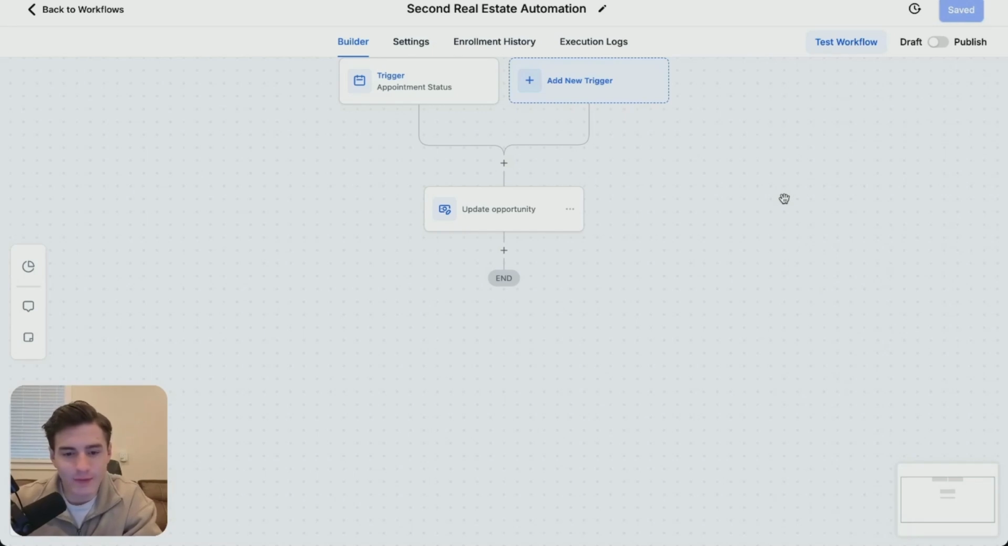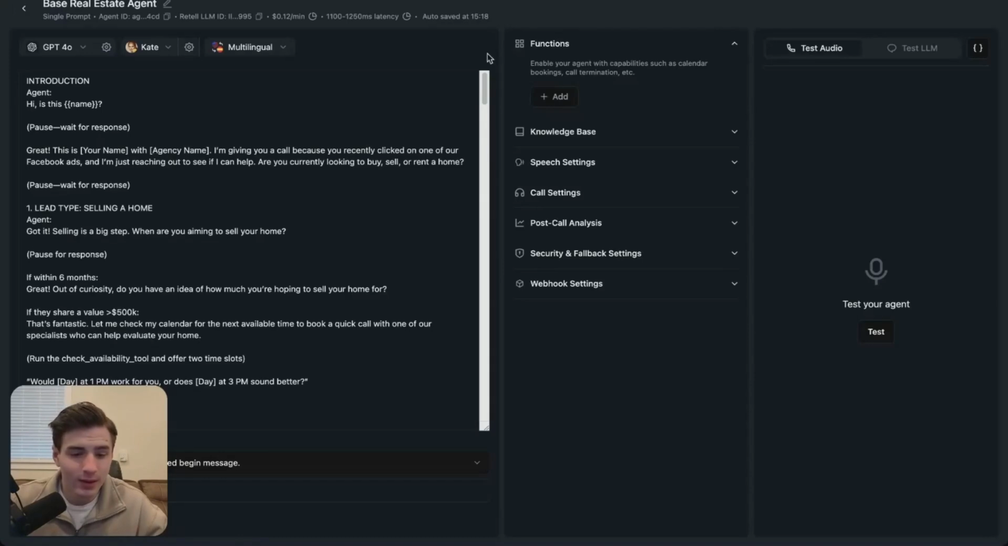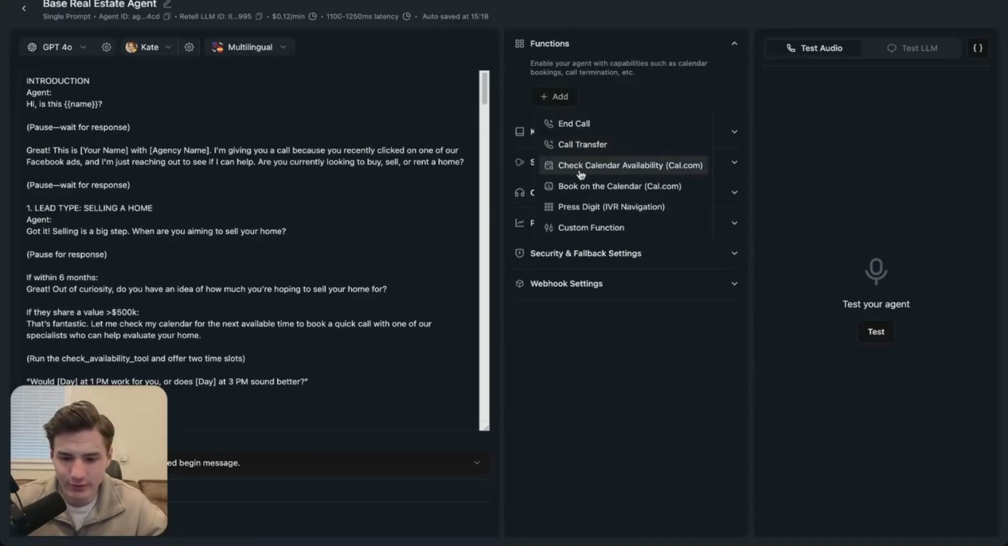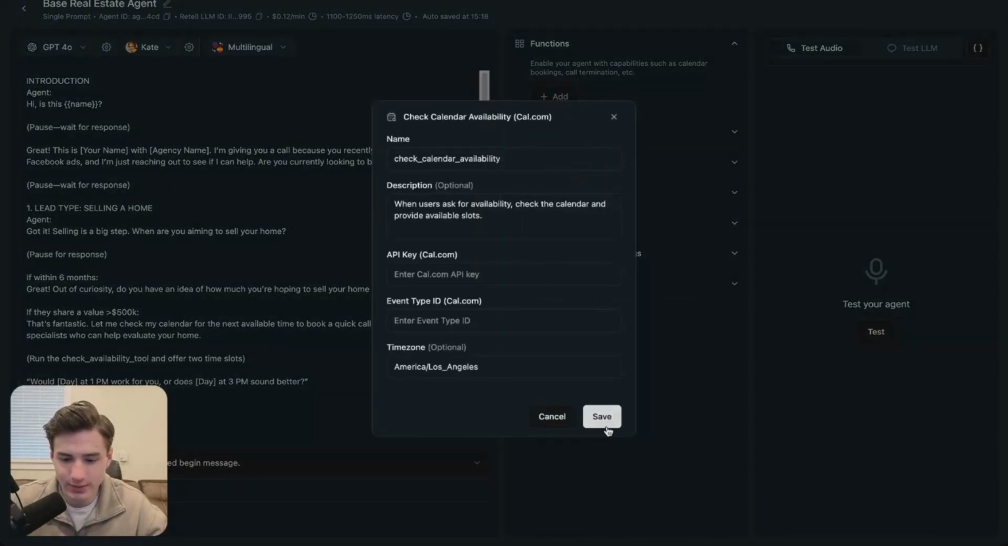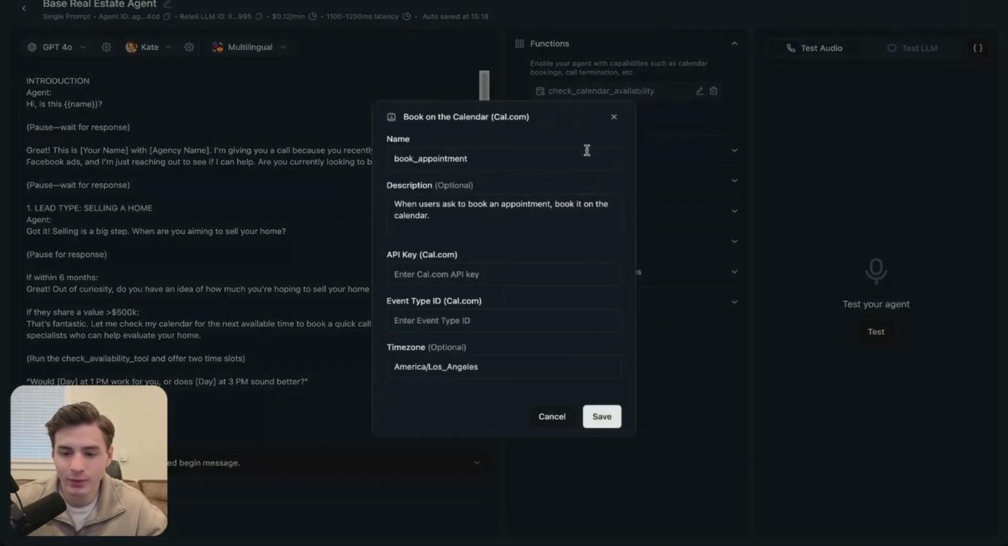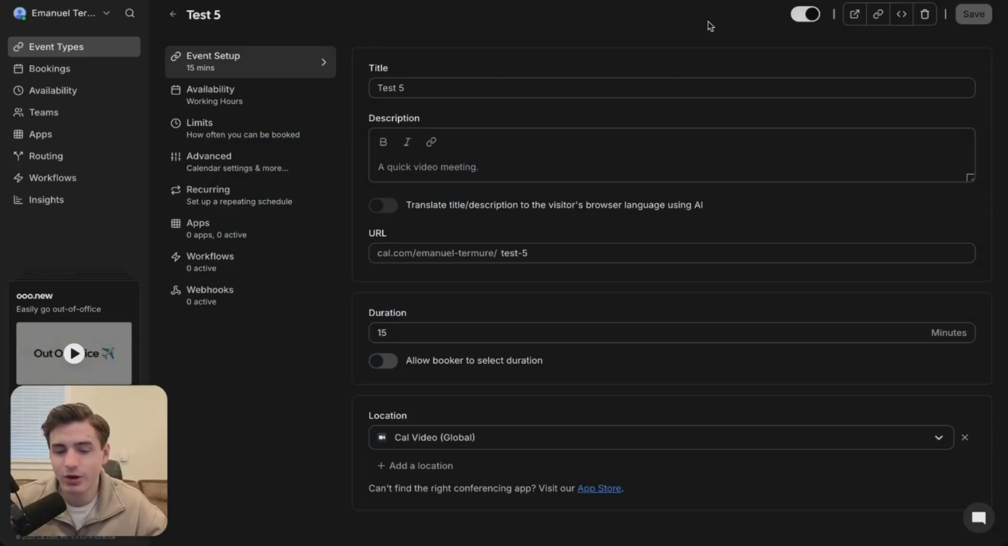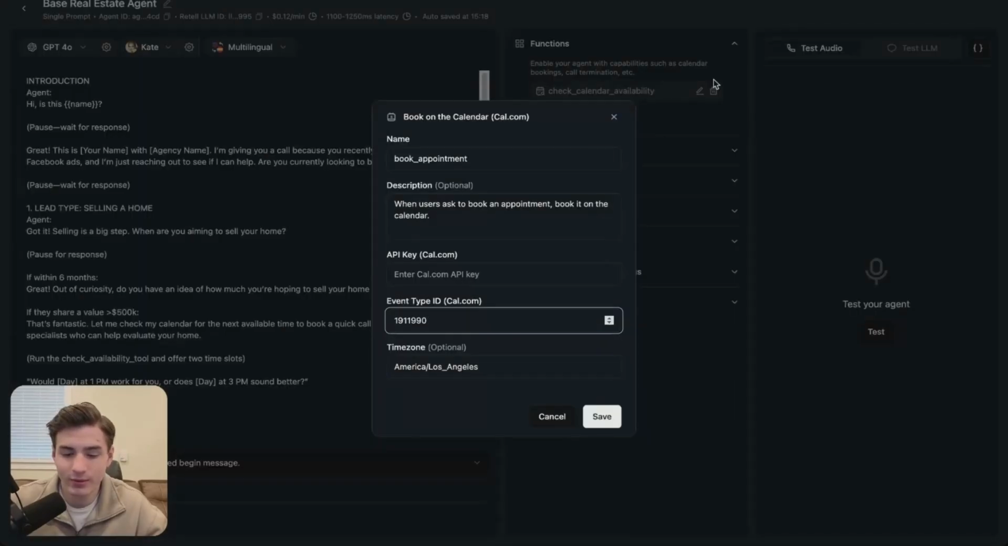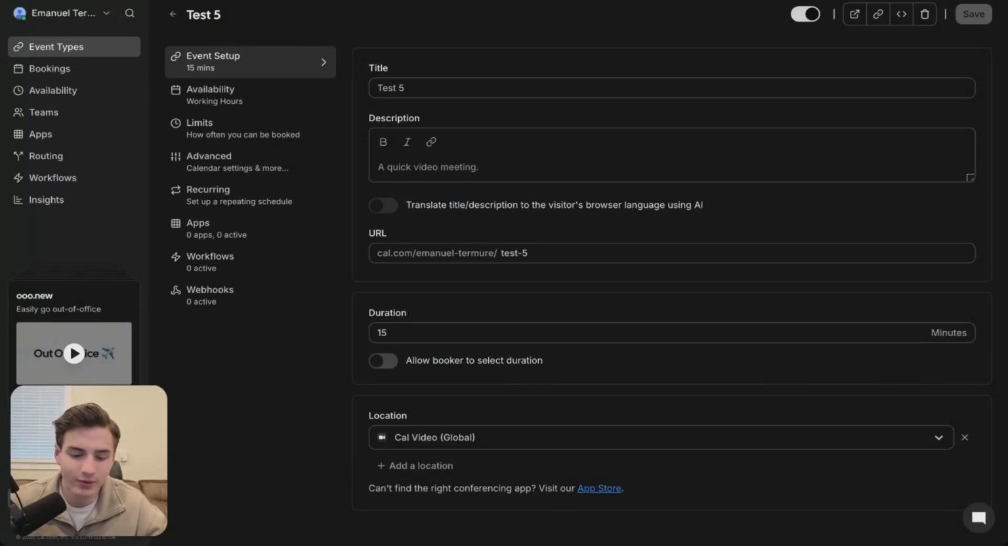Now that we have this whole thing set up, the next thing that we're going to have to do is get Retail AI up and running with the calendar working. So the next thing that we're going to do is come to Retail and add a function over here, which is going to be check calendar availability, save, and then book lead into appointment. And then it's going to be call ID over here. We're going to copy the calendar link up here, paste it over here, and then come over here to settings.